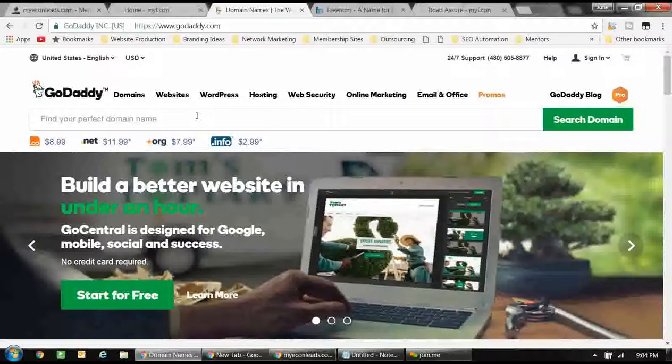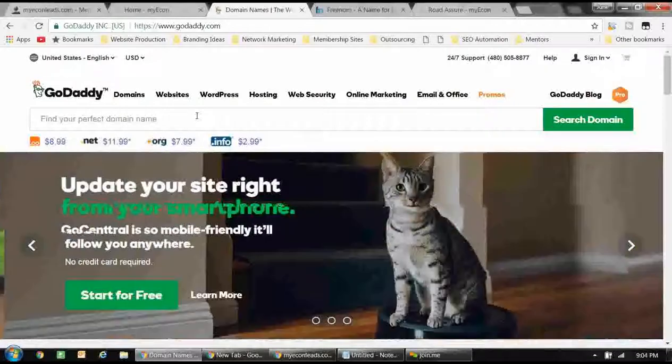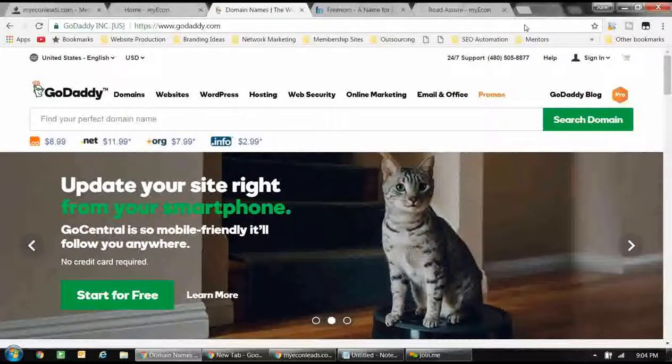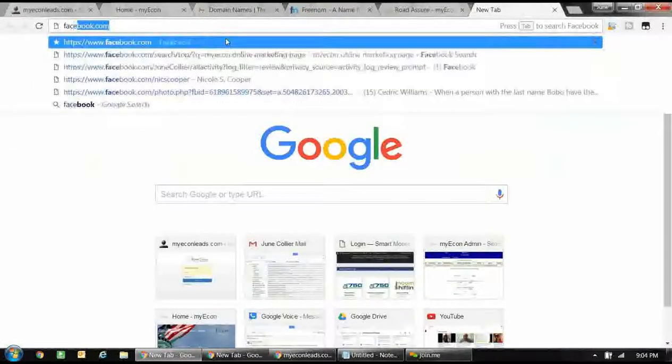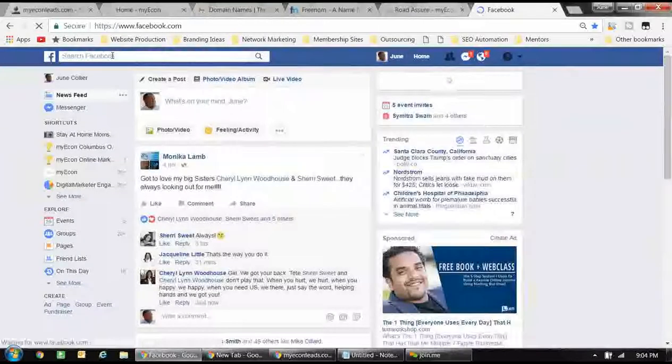So I go here to pick up a domain name, and then GoDaddy has an easy way that allows you to forward your domain name to any page that you want to. Now, I'm not going to go here and explain how to do it. What I'm going to do is go over here to Facebook. I've already found a video on how to do that.